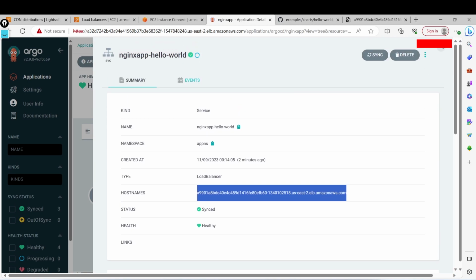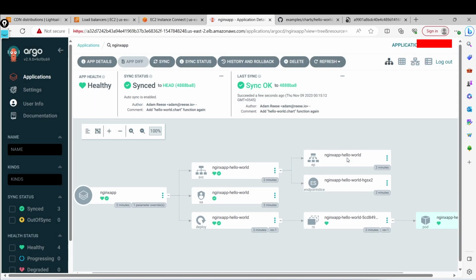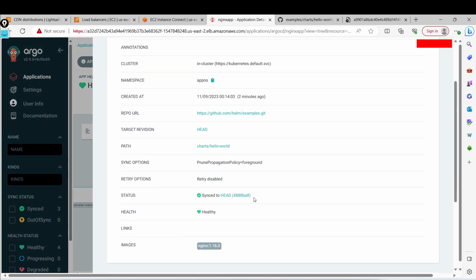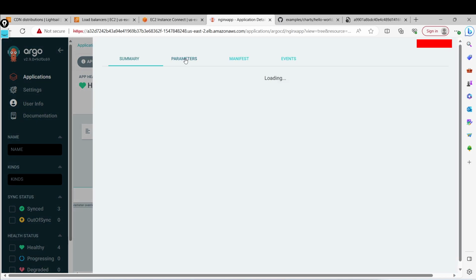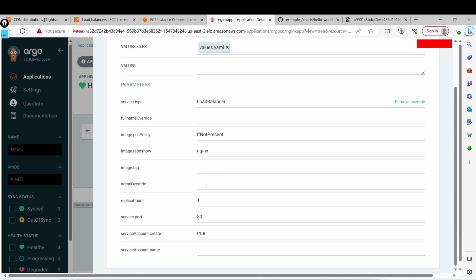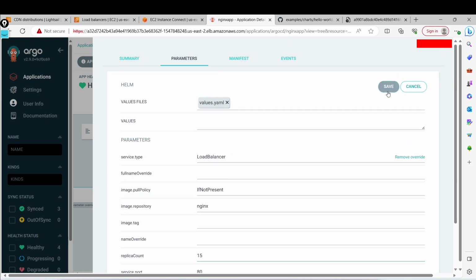Now I'll also be changing one or two things here. As of now we can see there is a single pod running for this nginx application. It's a simple way to see how things can be simplified here. Let me go to the app details once again, and go to the parameter, and what I'll be changing is the replica count. I'll be changing the replica count to 15, let's say. So let me save this.